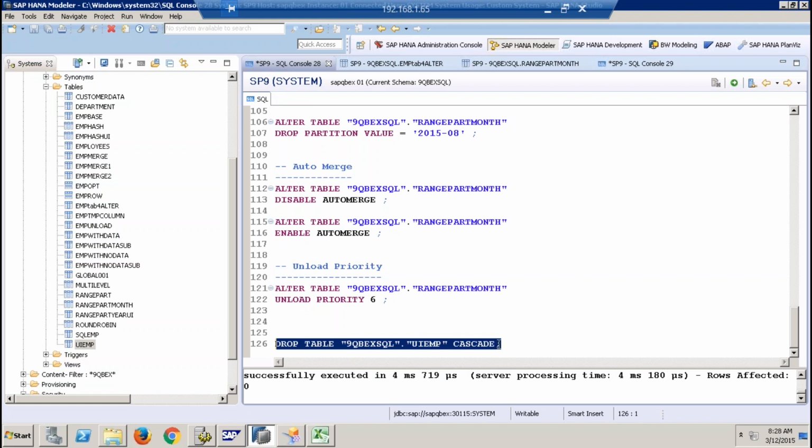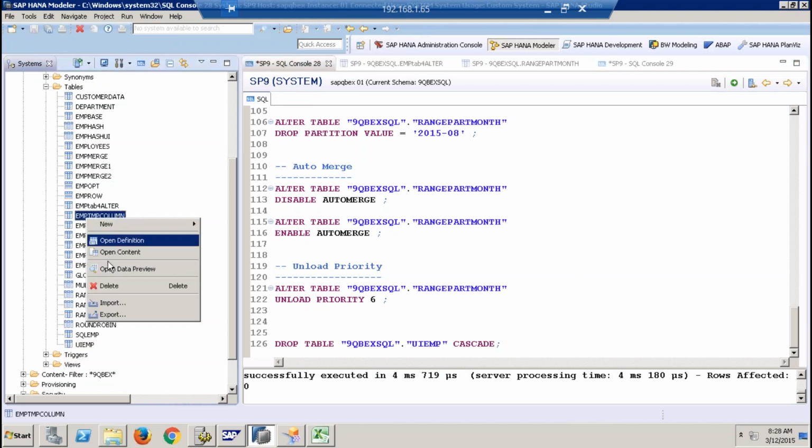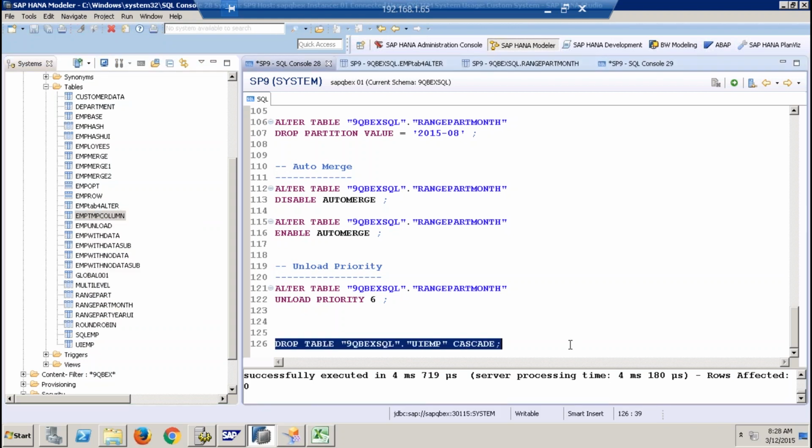If I say drop table, it is restrict by default, it does not allow you to delete this if there are any dependencies. So you can delete with the UI like this, or with the drop statement. Now you know about creating a table, changing a table, and dropping a table.